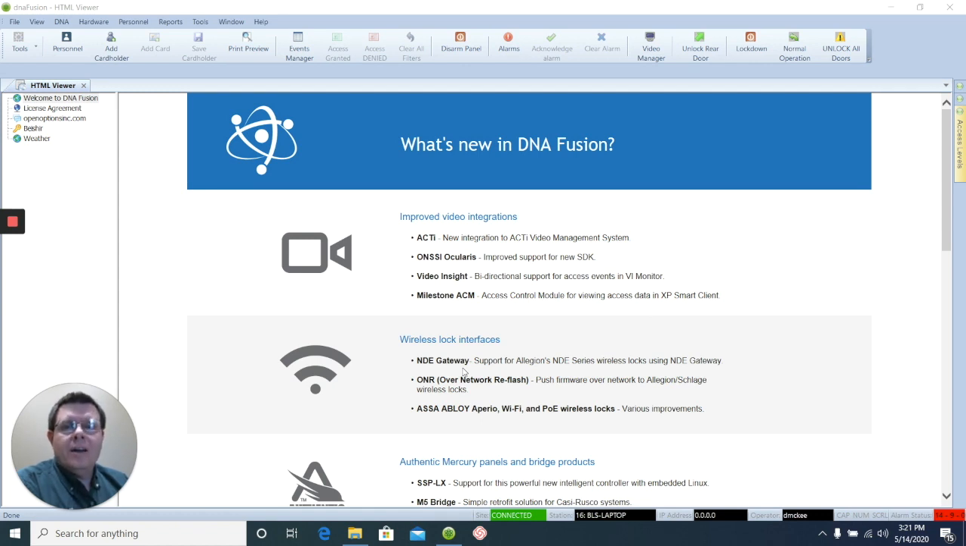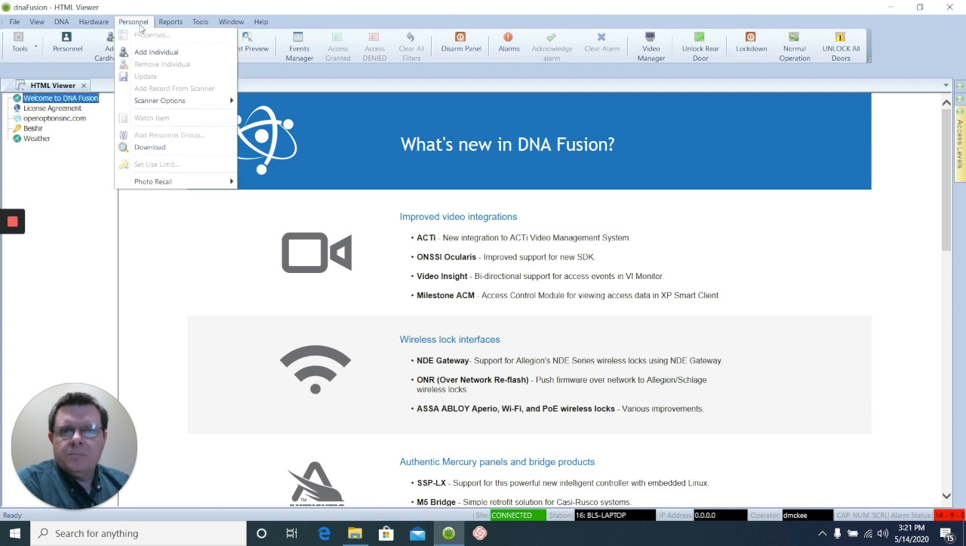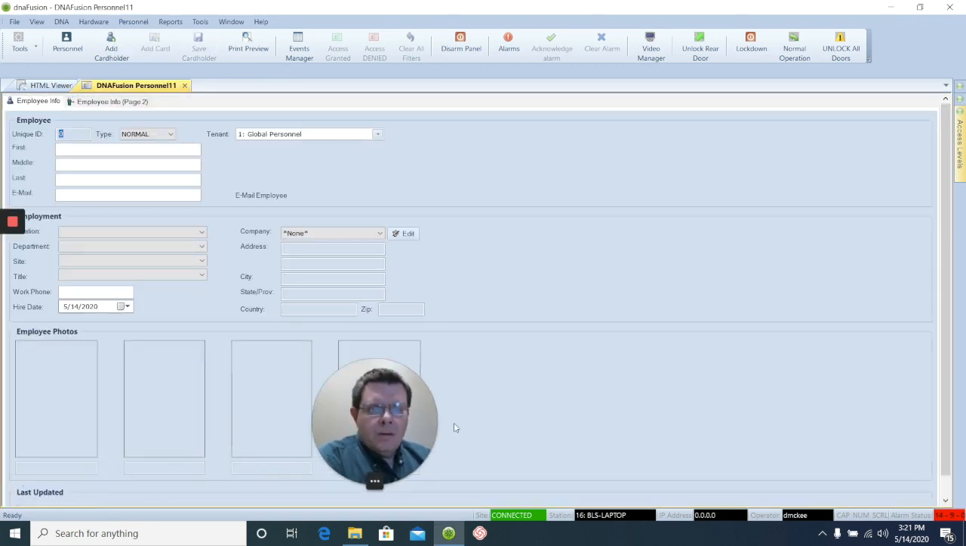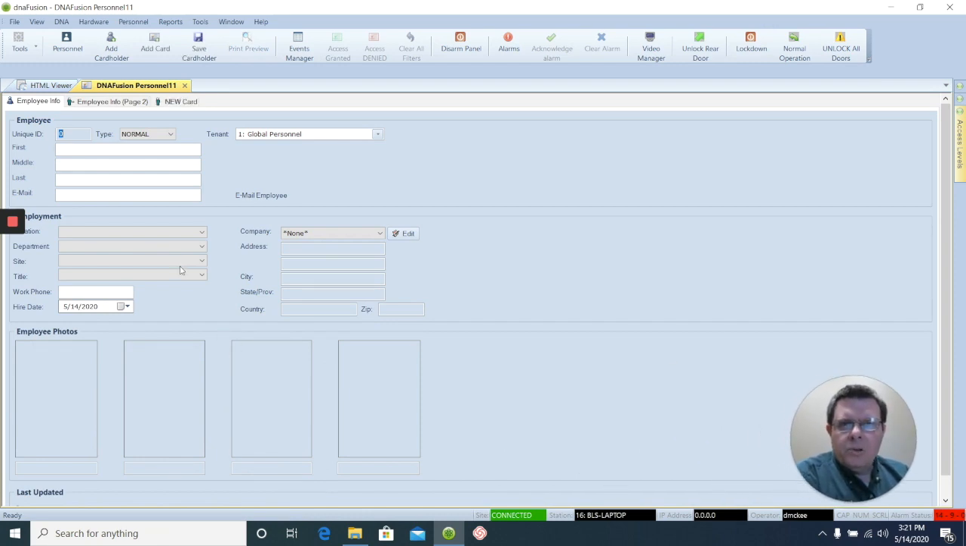Today I'm going to go over how to add a cardholder in OpenOptions DNA Fusion software with you. To get started, you just need to go to the top of the screen and select Personnel. From there, go to Add Individual, and a new card record will open.